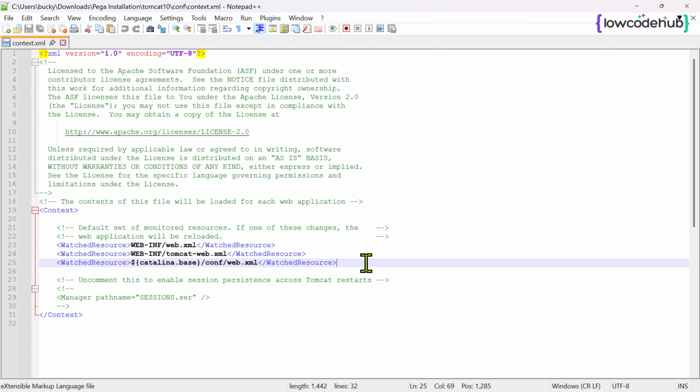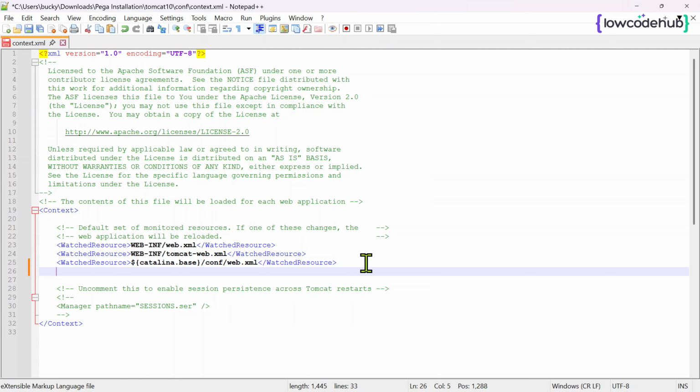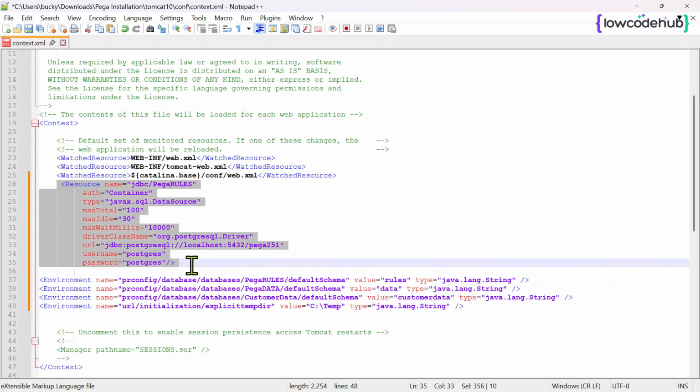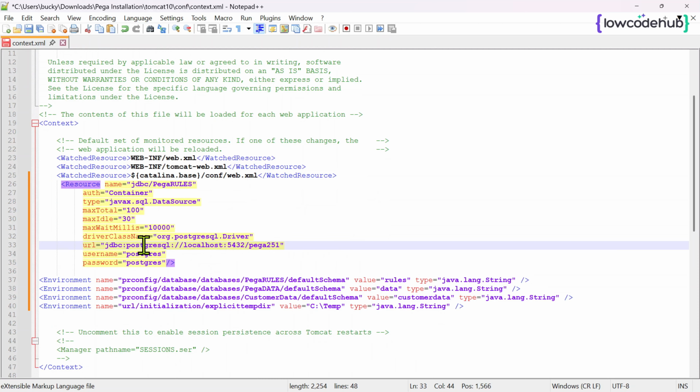So below this line, you add this code. Here we're talking about our database server, which is on localhost, port 5432, and our database name is Pega25, along with the username and password of your database. Along with that, we also want to add our rule schema, data schema, and customer data schema that we created in the database import.